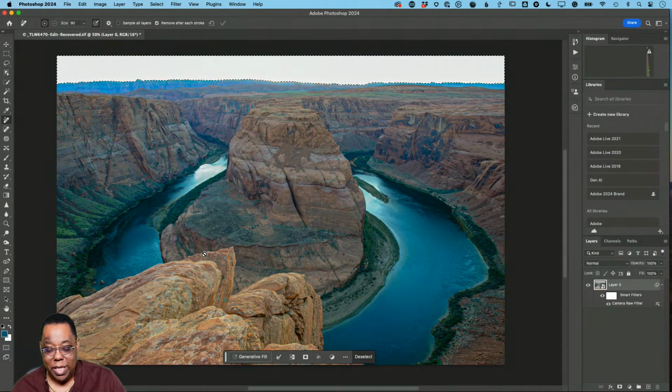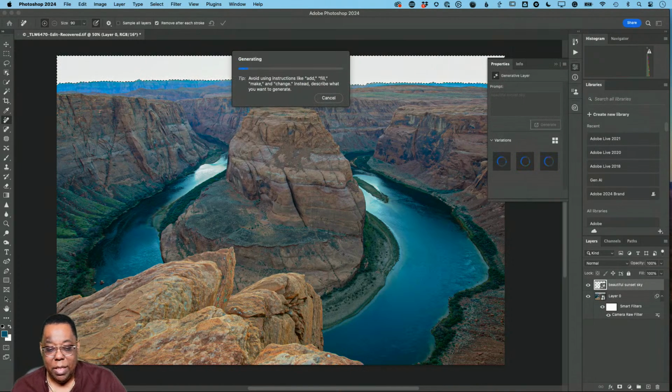Now if I go in and I go to Generative Fill, I can type in down here at the bottom what I want it to be. I want it to be a beautiful sunset sky. And it will generate a new layer with sky choices for me, and I'll see if I like any of them. If not, I can keep generating and keep going.